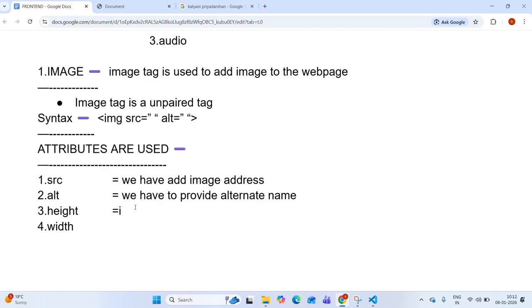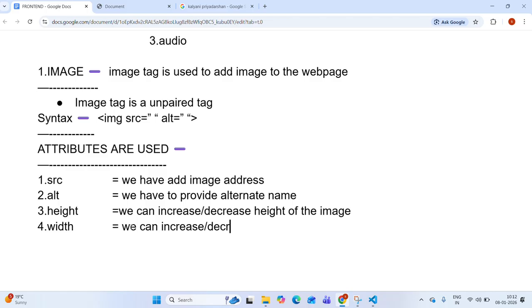Next, height. Here we can increase the height of the image. We can increase what, sir? Height of the image. Next after that, I'll go through the width also. Here we can increase or decrease. I'll write here, we can increase or decrease height of the image. Here also we can increase or decrease the width of the image. What I am saying, are you able to understand, sir? Okay, this is the stuff.